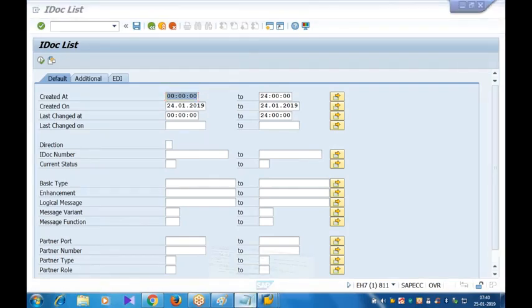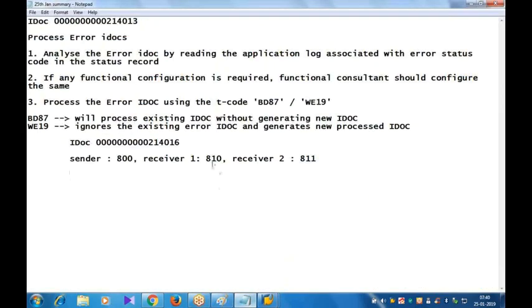I have the detailed steps for that. I'll document it and send it through email. You can practice the same thing. Any questions, please ask me.